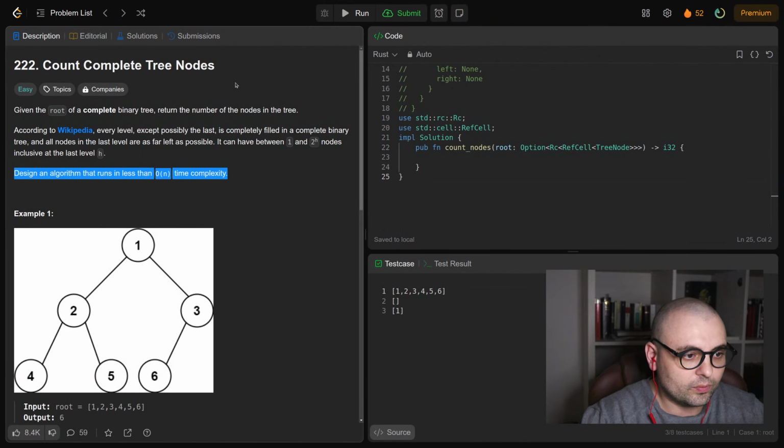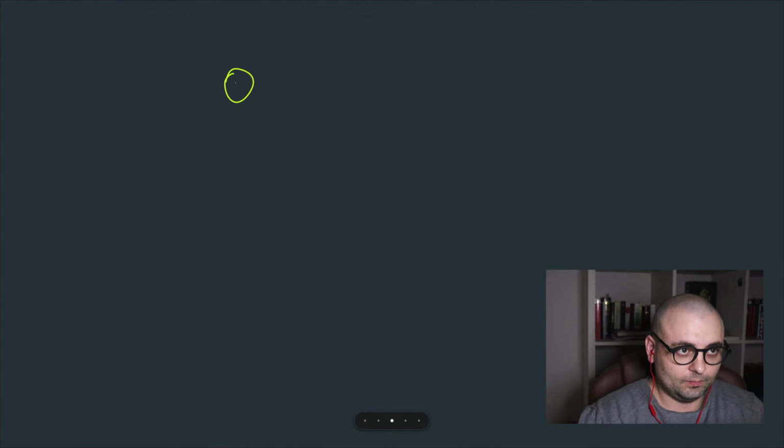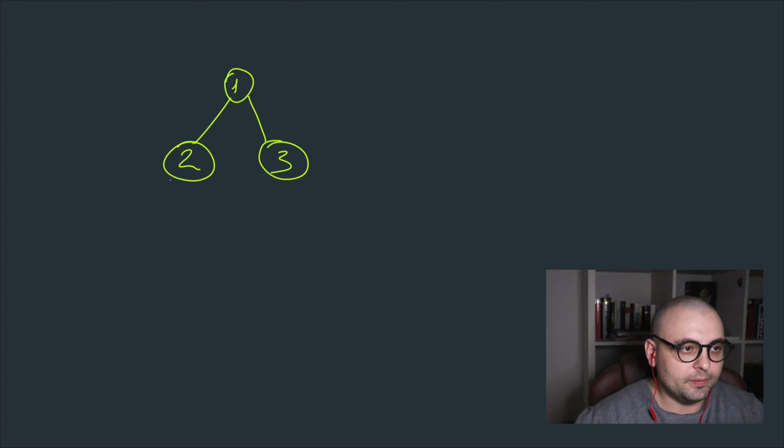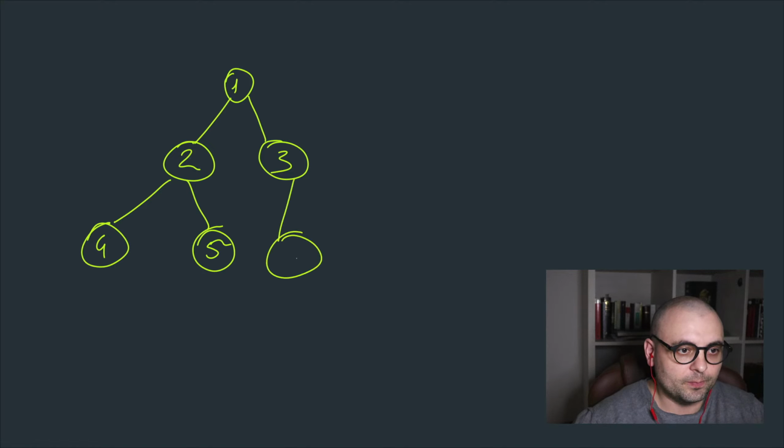1, 2, 3, 4, 5, 6. Okay, so it will be 1, 2, 3, 4, 5, and 6. So if we go with a depth first search traversal, we're given the root. So we can increment by 1, we know it's one node. Then we go recursively. But actually we can go breadth first search. We can go this way.